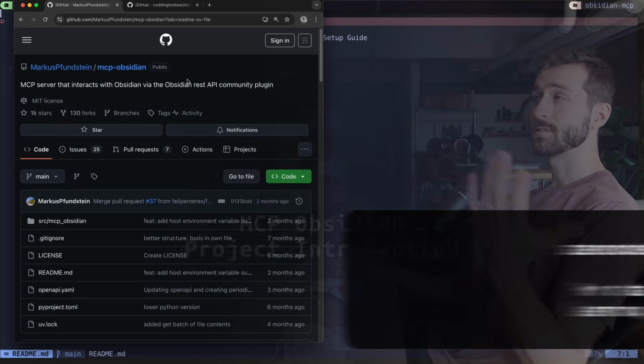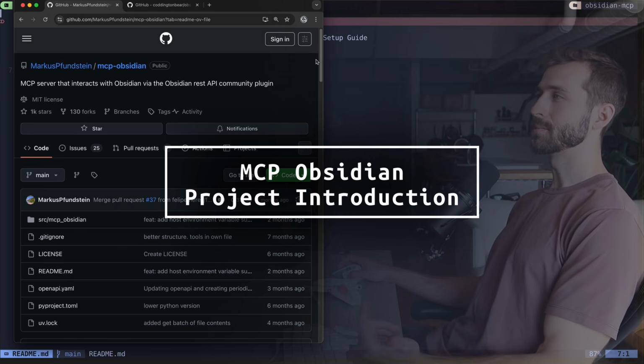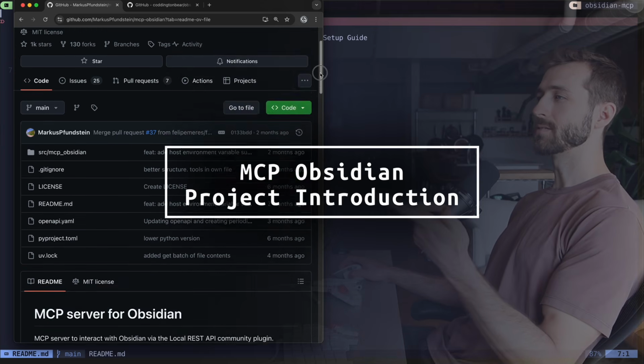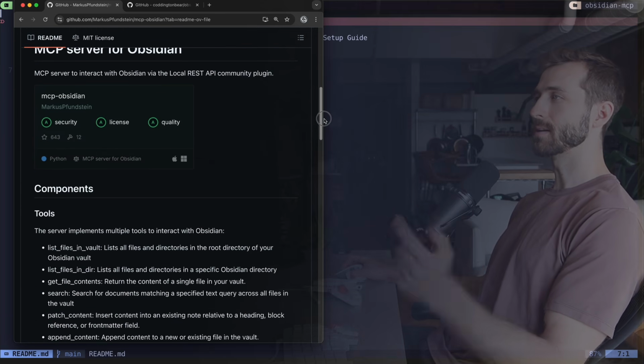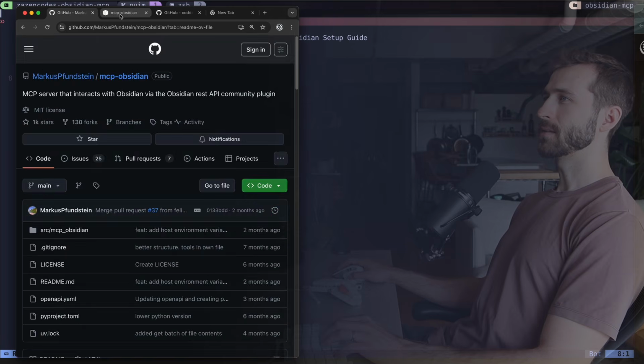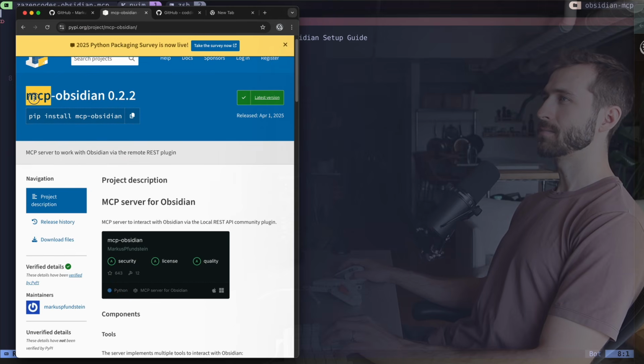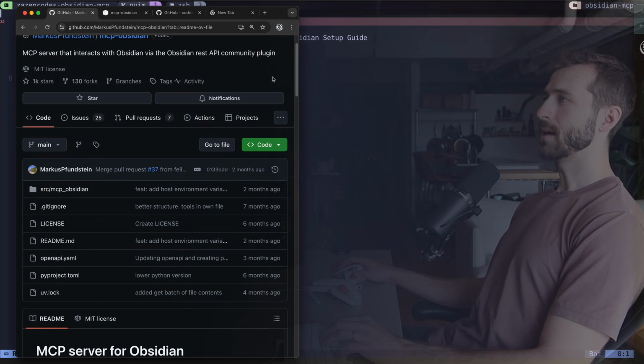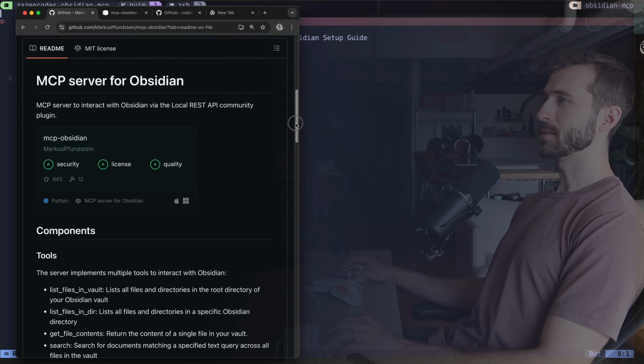Now, there's a few options right now for MCP Obsidian servers, but this is the one that I've selected, and this is what I've got my money on. It's got 1,000 stars right now, and it's available on PyPI as MCP-Obsidian. And I like it because it interacts really simply using the Obsidian local REST API. So I'll show you how to install that plugin and set it up with this server.